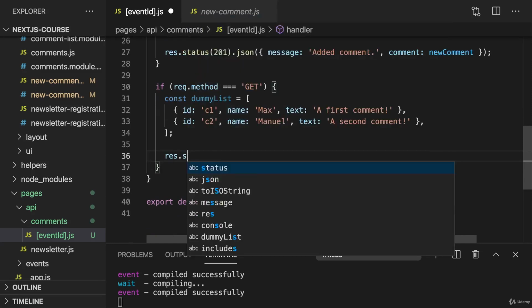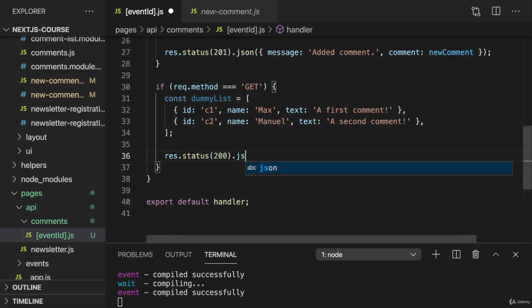And then we send back a response with a status code of 200 with some JSON encoded data, where we have our comments, which is just this list of dummy comments for the moment. And that's the API route for the comments feature. Now let's send the appropriate requests from the front end.